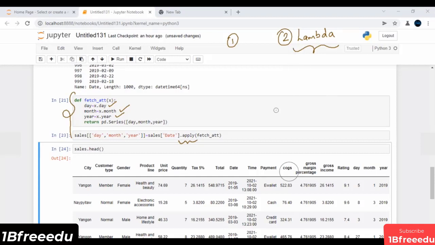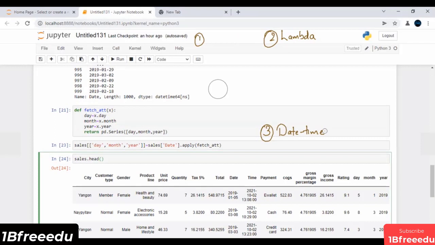The third way is exactly my DateTime module. The first is very simple. We will just define some function and just apply it on top of this date feature. That's all about our very first approach. The second is my lambda approach. What we will do over here is, instead of defining a function and then applying it, we will directly apply the function just using this lambda, of course, inside this apply.